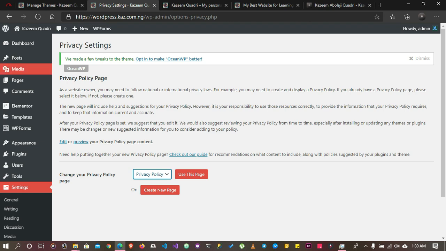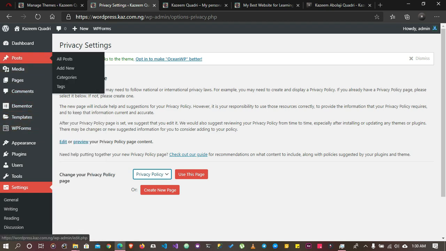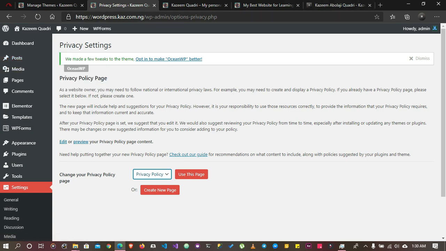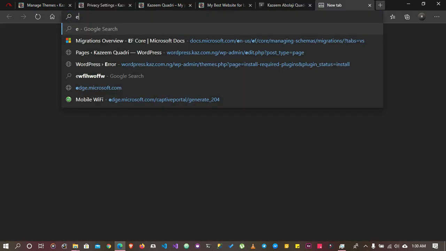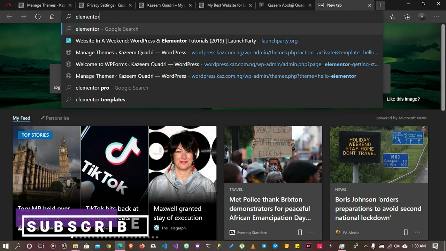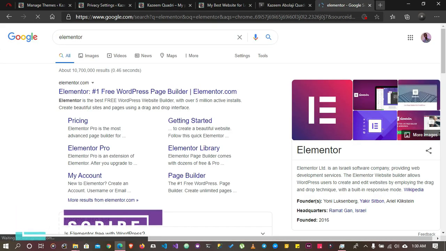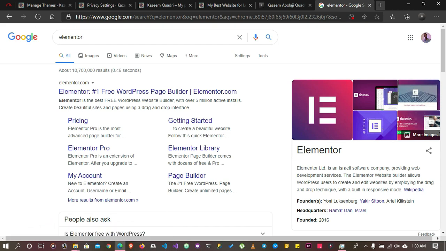So now I promised to work with one plugin. The plugin is called Elementor. You can easily just search for Elementor. First of all, it's my favorite page builder. What does a page builder mean? It's used to basically build pages on WordPress, so you don't have to actually write code to build beautiful pages.